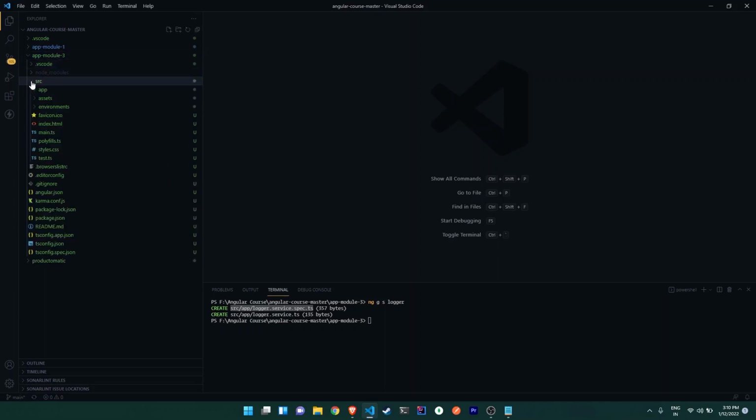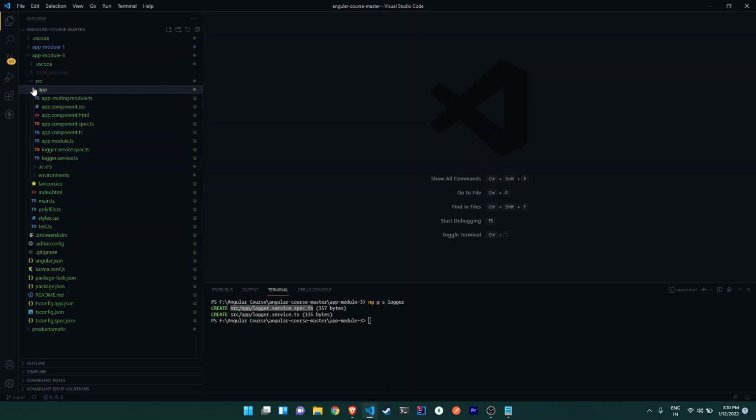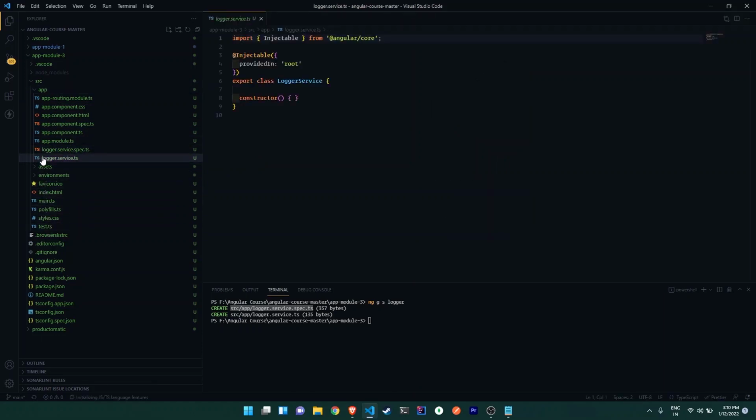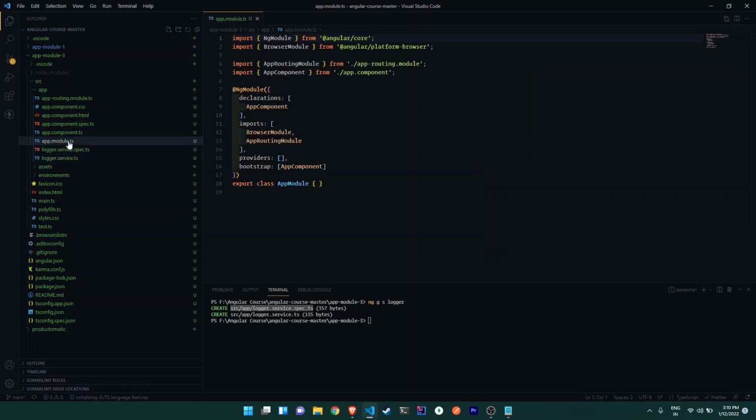So if we go to the src folder now, under the app we can see logger.service.ts is created for us. Okay, if you go to app module, you can see that there is a providers array here, which means that this array contains the list of all the services that the injector is going to make instances of. Like we saw in the last video, the injector is responsible for creating instances of all the services.